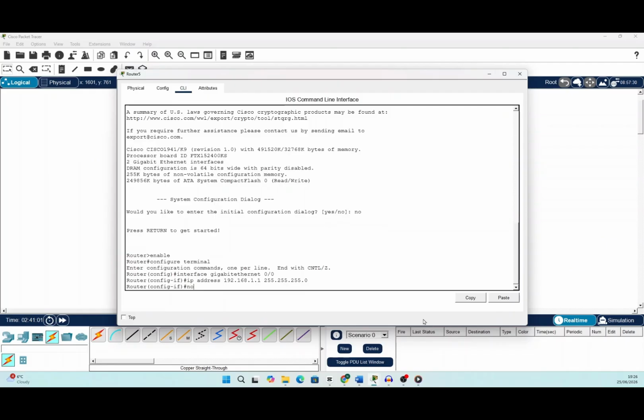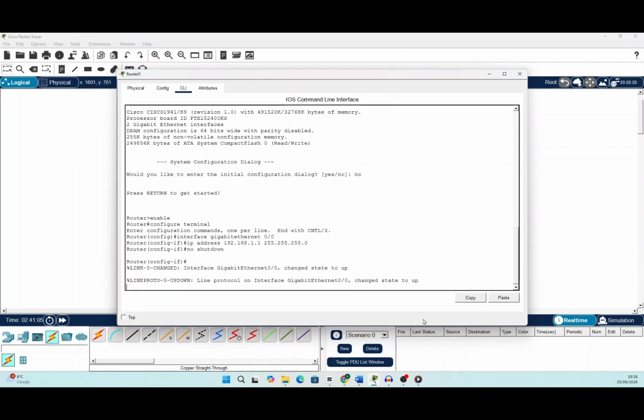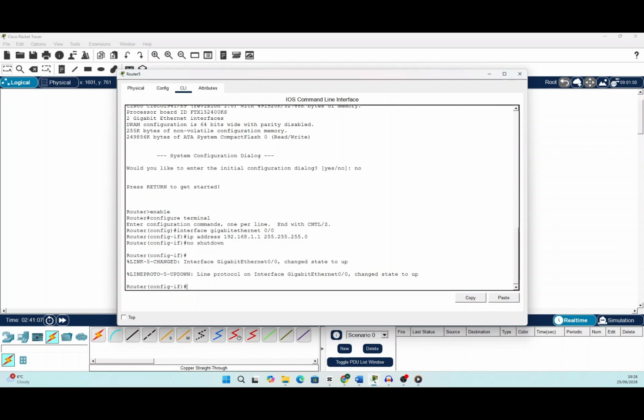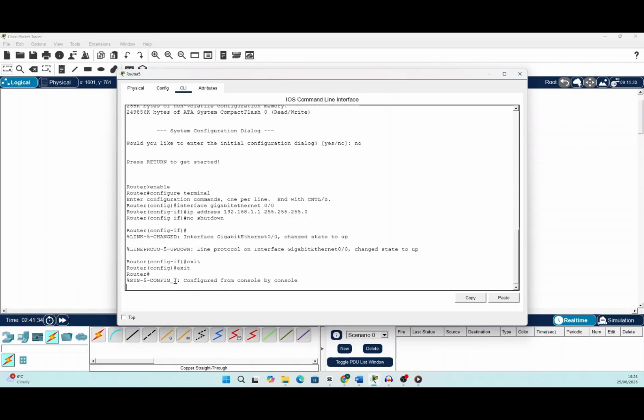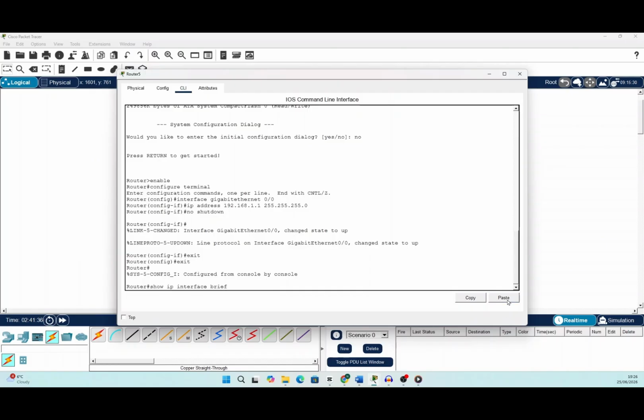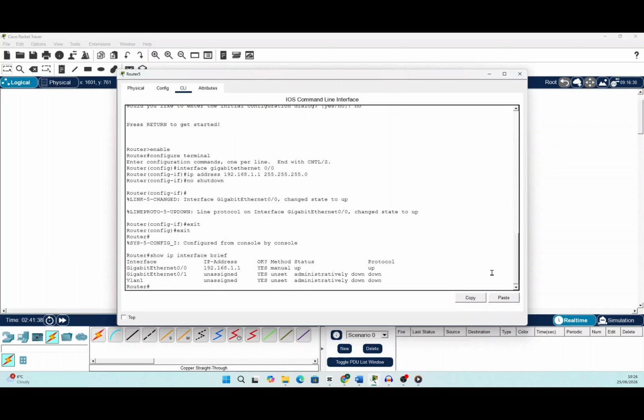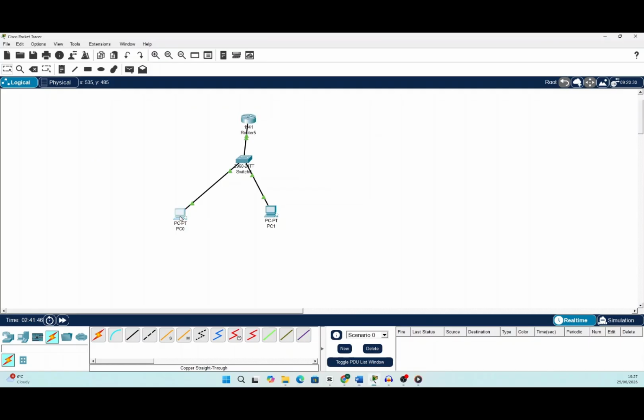The no shutdown command is very important. It activates the interface because by default, router interfaces are turned off. We type exit, then another exit. To verify the configuration, you can type show ip interface brief. Now you should see that the interface has an IP address and the status is up.